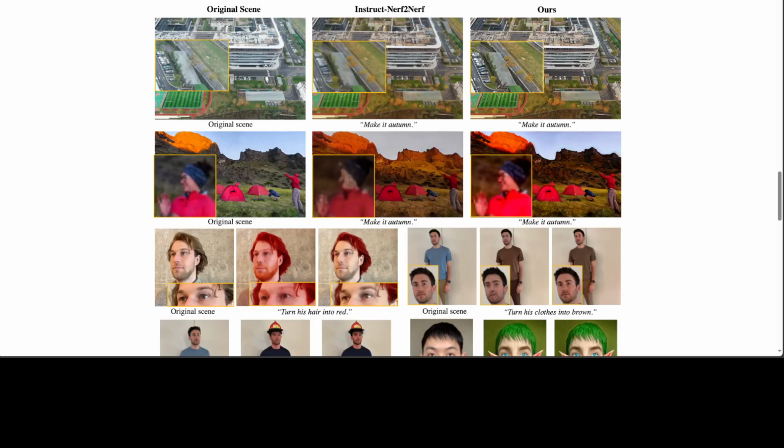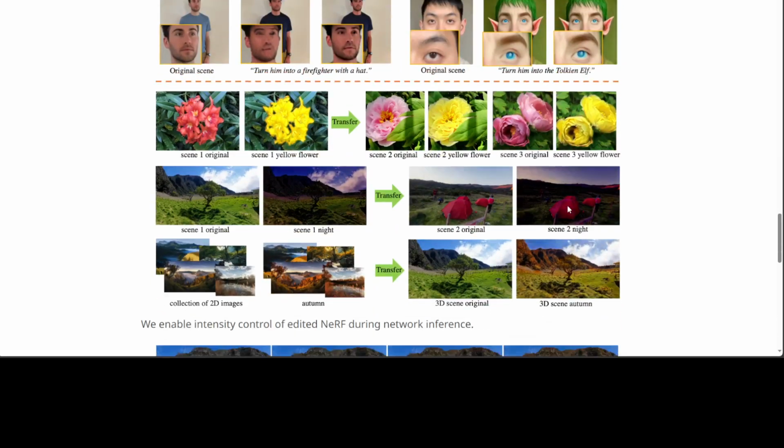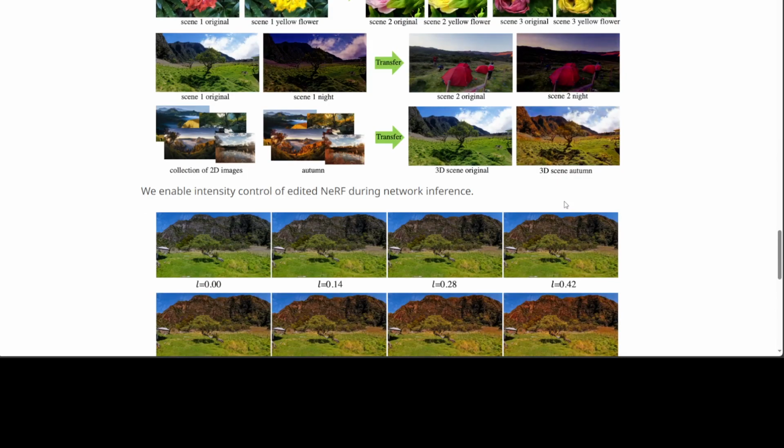There are a lot of other good examples which are scattered throughout this paper. For example, if you look here on the left, there is the original scene, and then we have InstructNeRF2NeRF, and then in this one, Freditor, it has really thrown it out of the park. Original scene is this, and then when we say make it autumn, it is trying to scatter some of the autumn colors here. How good is that? Similarly, in this facial expression one, original scene is this, we are saying turn his hair into red, and then turn his clothes into brown. And then similarly, a lot of image translations are happening.